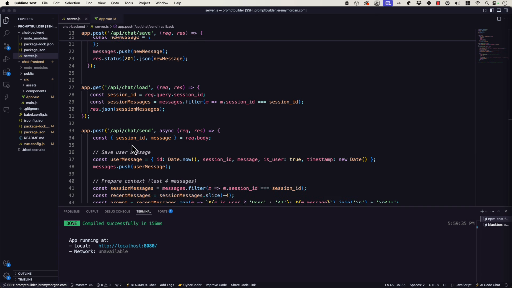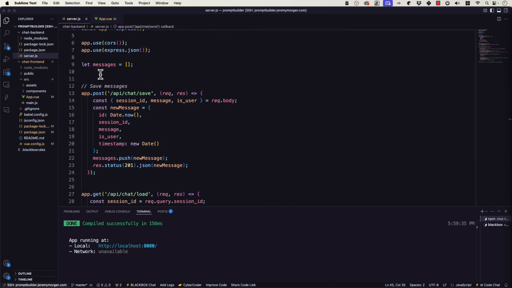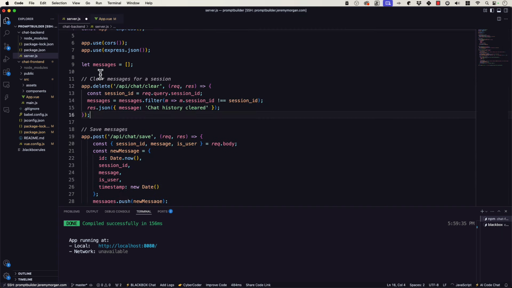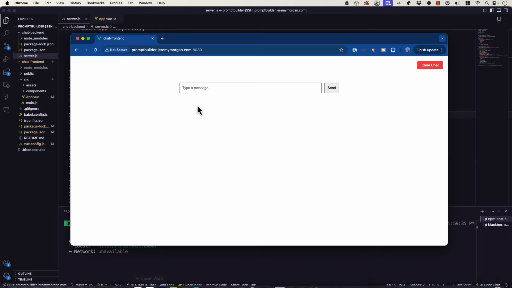If we look here, we have app.post, app.get, etc. We'll just add it up here. app.delete, that's going to add that endpoint, API chat clear. It's going to accept a delete. When it does that, it filters out the messages and deletes them and clears the message history. So this one's pretty simple. We're just going to delete all of the session IDs out of there. So we should be able to just clear the session when that's done.